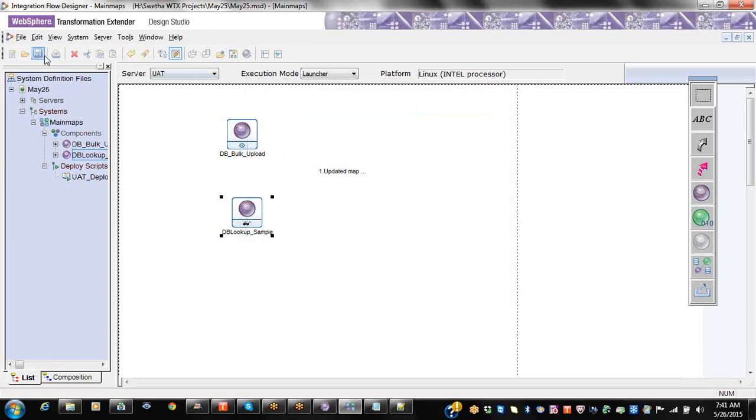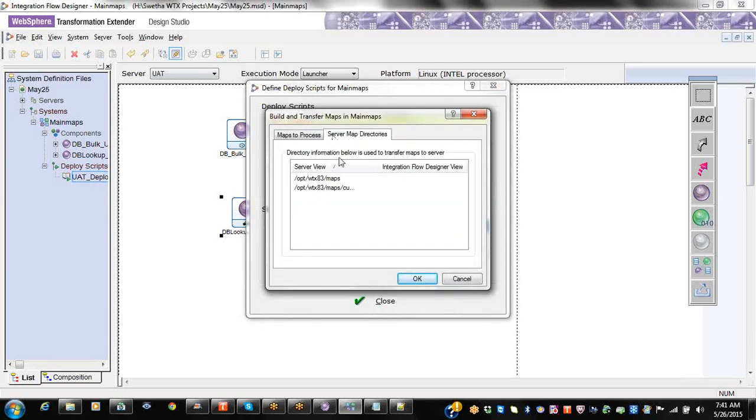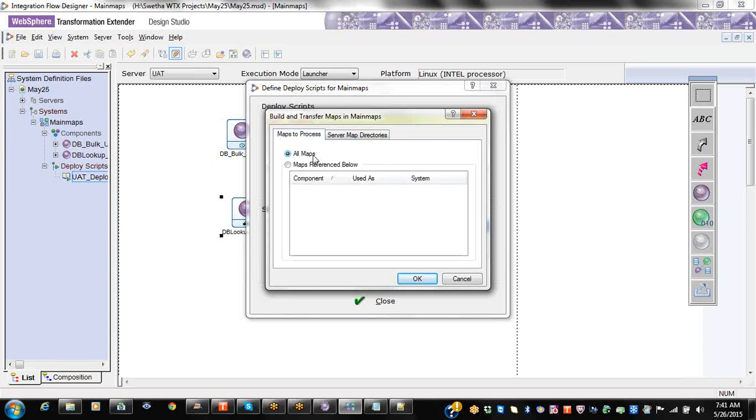Clear, right? Like, all the maps will deploy, right? Whatever number of maps there are, all will get deployed if we select all maps. If you select map referenced below, you have to drag and drop which map you want to deploy.